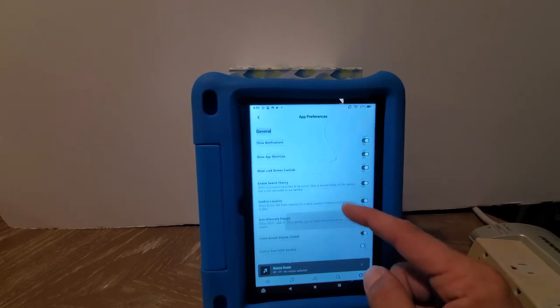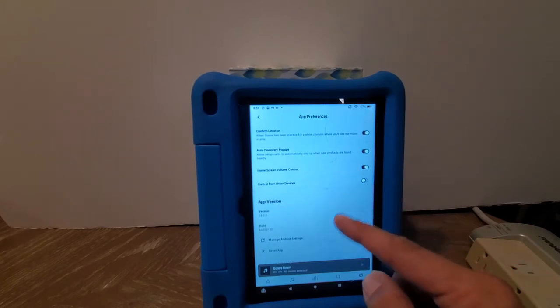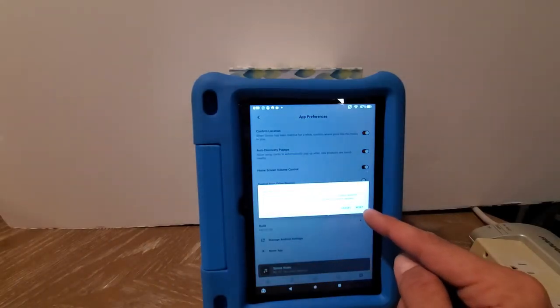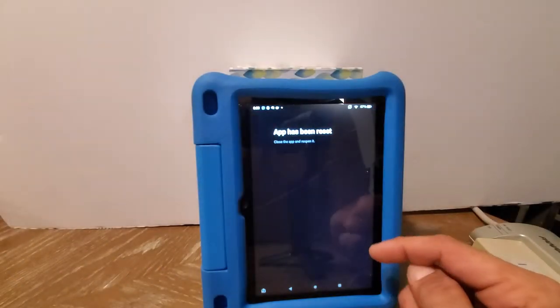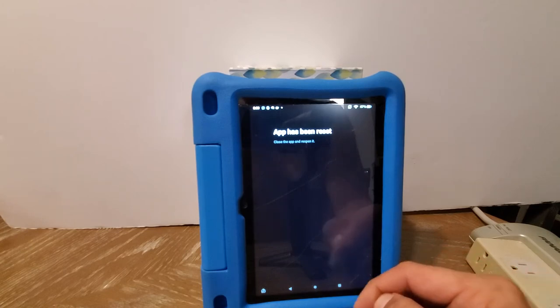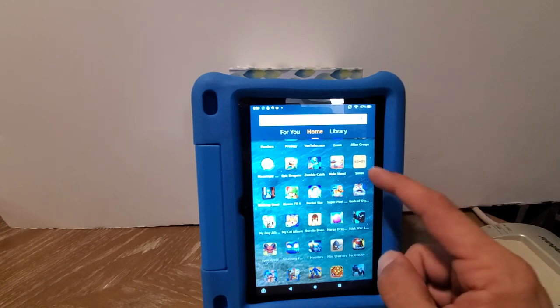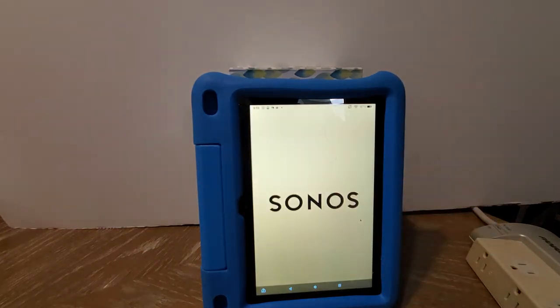Then scroll down to see Reset App. And hit Reset. Once that happens, go ahead and close your app and reopen it. It takes a moment.